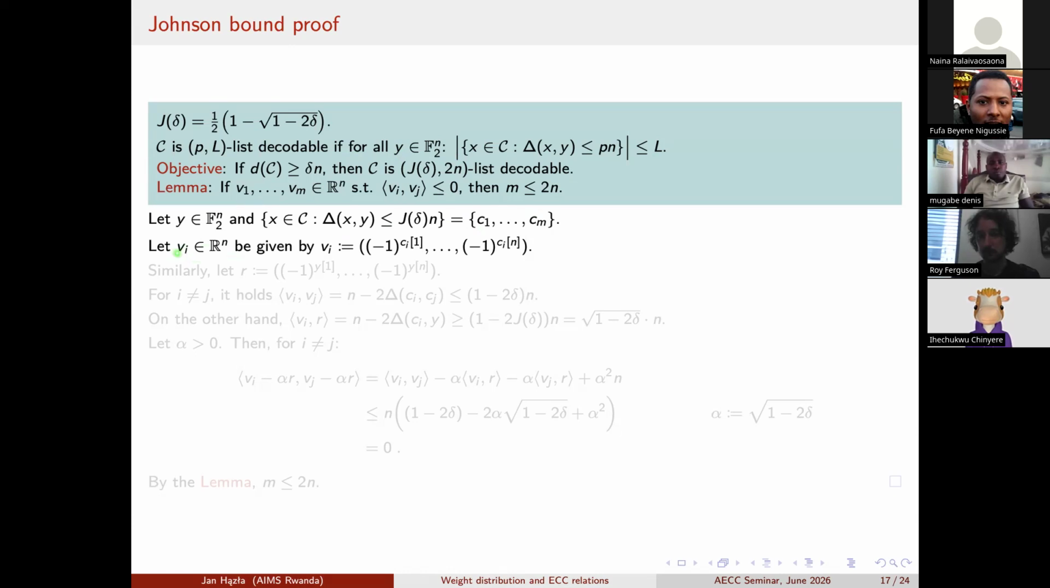Now for every Ci, let's embed it. Let's make a vector Vi in R^n, and let's define it as follows. Ci is a bit string. It has zeros and ones. Now in every coordinate, if Ci is equal to 1, then we put -1. If Ci is equal to 0, then we put 1. So it's just an encoding of zeros and ones by +1s and -1s in the space R^n. We do similarly for y: we also embed it in the same way, and we call the embedding r.